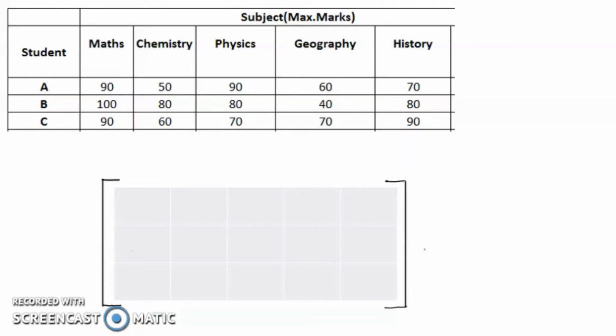Illustration is the best way to learn. So let us take this illustration of students and subjects with their marks. We have 3 students, A, B and C in this chart that you can see here. And you also have the subjects math, chemistry, physics, geography and history. We have their marks in each of the boxes inside. So let's put them in matrix form. Let's start to write their numbers in.